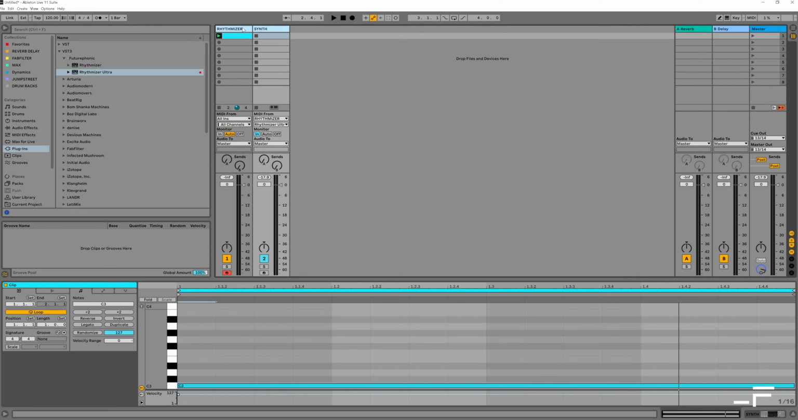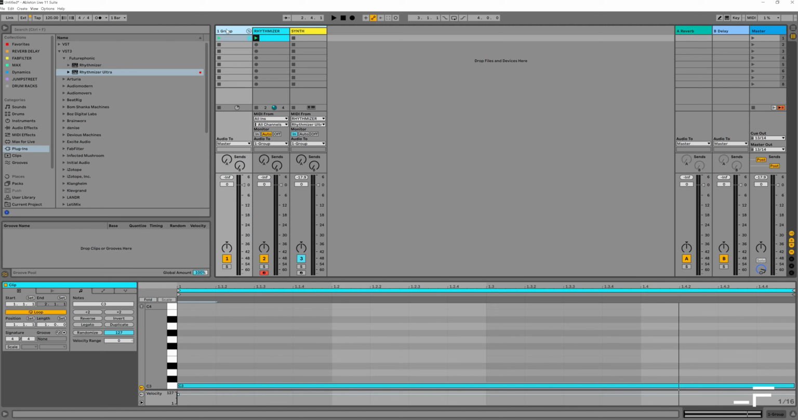And check out this power hack. I'm going to select both of these channels, hit Ctrl or Command G to group them. I'm going to rename my group something like Ultragroup. Then I'm going to drag this into my user library.